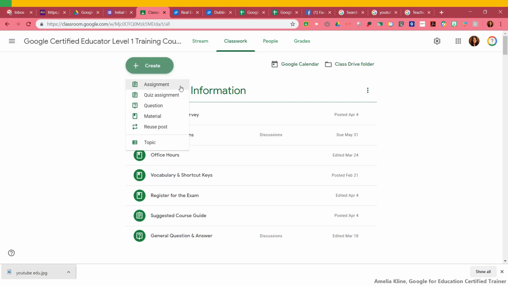Our other options are to create a Google Forms quiz, ask a poll question or discussion board question, simply give our students resource material, or we can reuse a post from a different class or a different section. We also have the option to create a new topic from this menu. Go ahead and click Assignment.